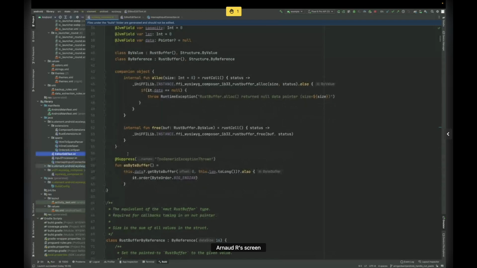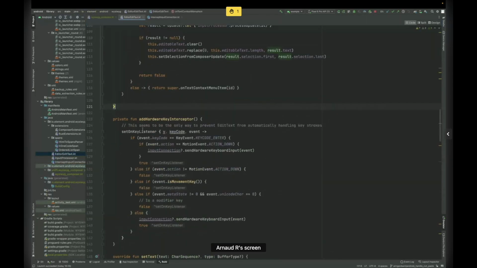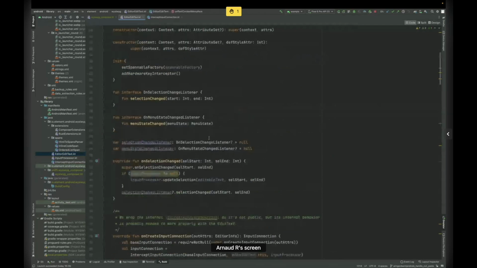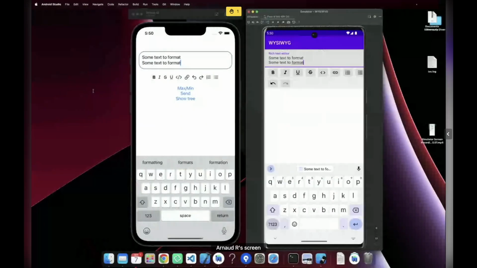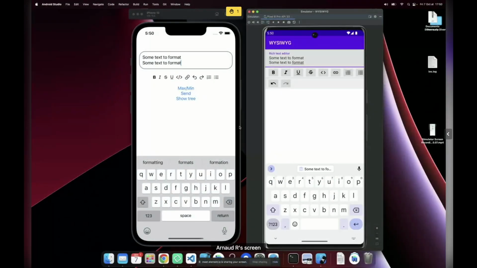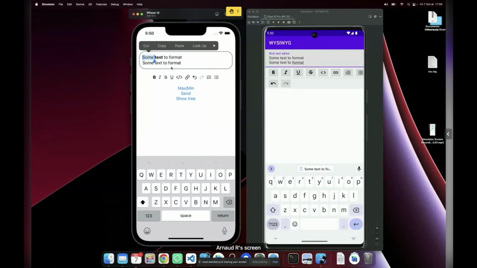and we have also some functions that are built on top of those bindings to make it happen on both platforms. And now I'm going to showcase to you how it works. So these are example apps on both iOS and Android, and we can select things and apply some formatting to them.